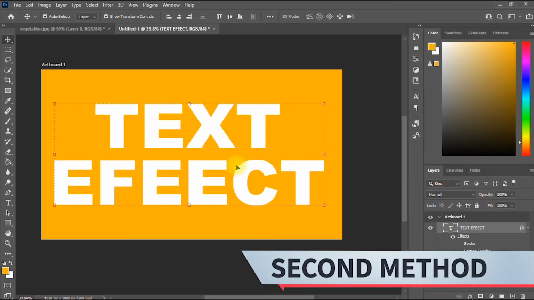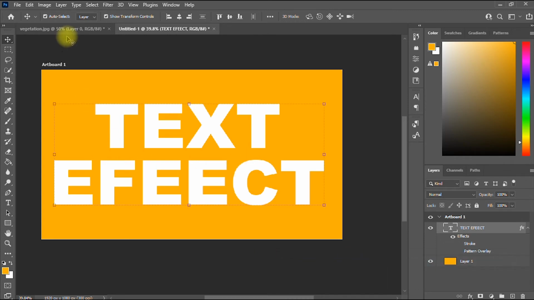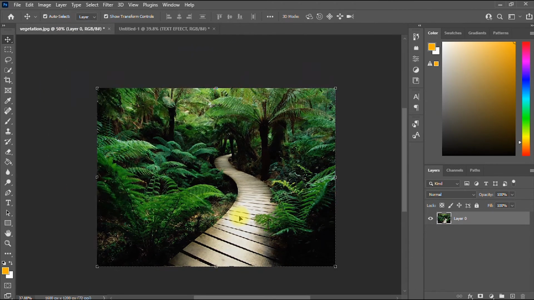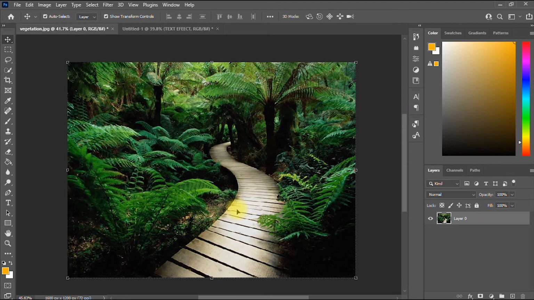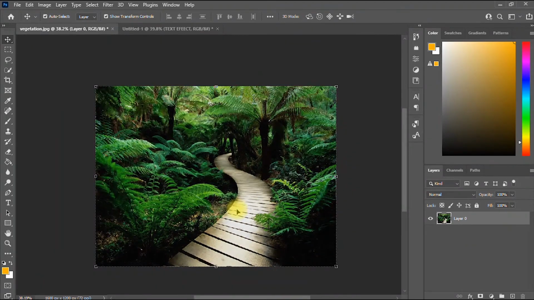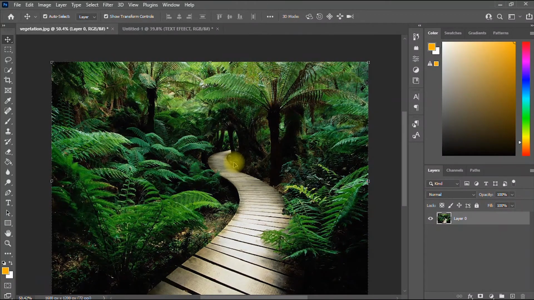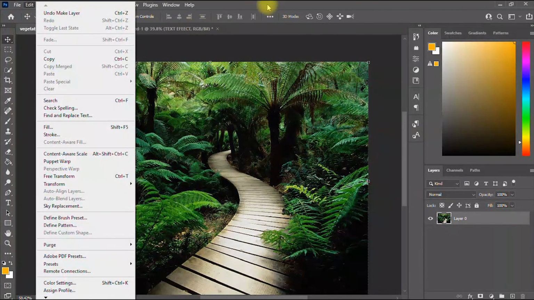So the second method that I'll be showing you in this video, whereby you can insert an image into a text in Photoshop, is that we are going to create a new pattern, and then we use that in the blending options. This is the image that we are going to be using to define a new pattern. When you open the image you wish to use, you navigate to Edit in your menu bar, and then go to Define Pattern.